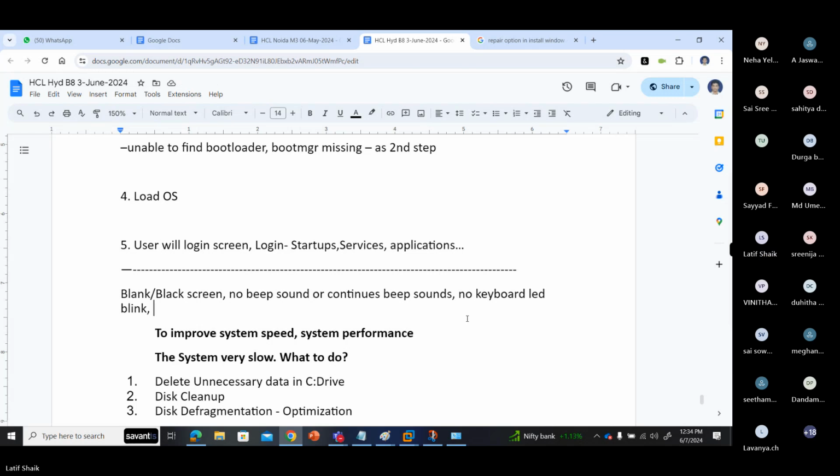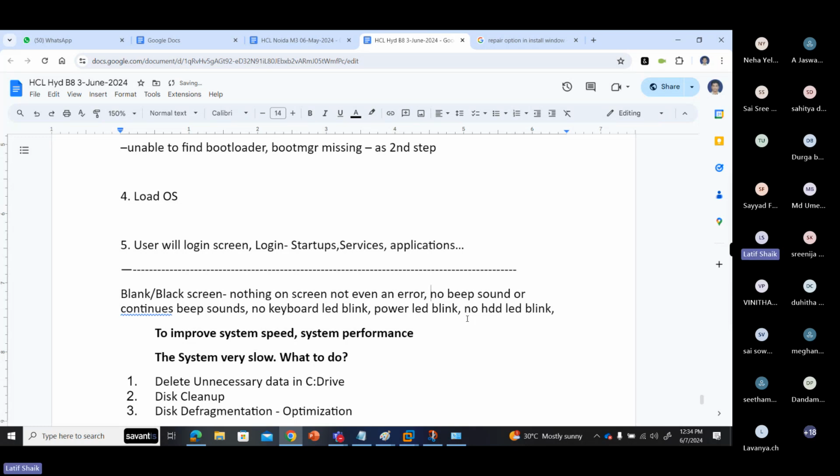Next, the power LED blinks and no hard disk LED blink. Okay. Very important one is nothing on the screen. A blank screen or black screen means nothing on screen, not even an error. If it is showing an error, it means POST is successful. No error means you don't know. This is a POST related issue.